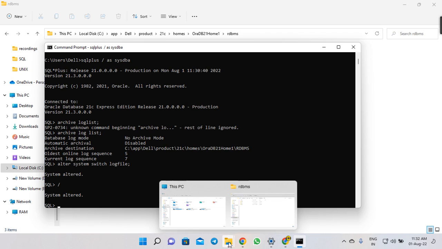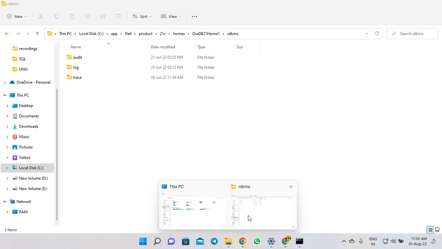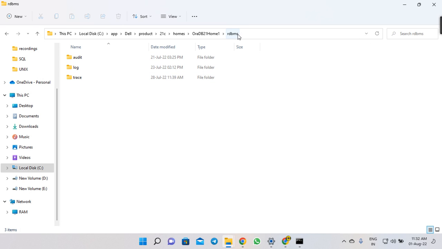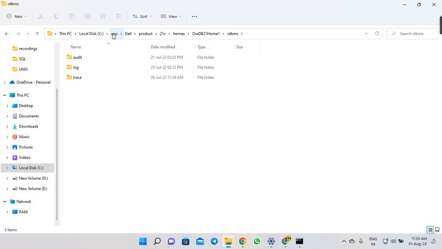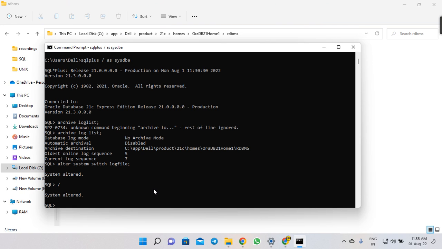Any file generated here? No, not generated. Why? Because it is not in archivelog mode. Let it be. If it is generated, there is no need to refresh. Now shut down the database. Shut immediate. Okay, shutdown immediate or shut immediate, you can do.